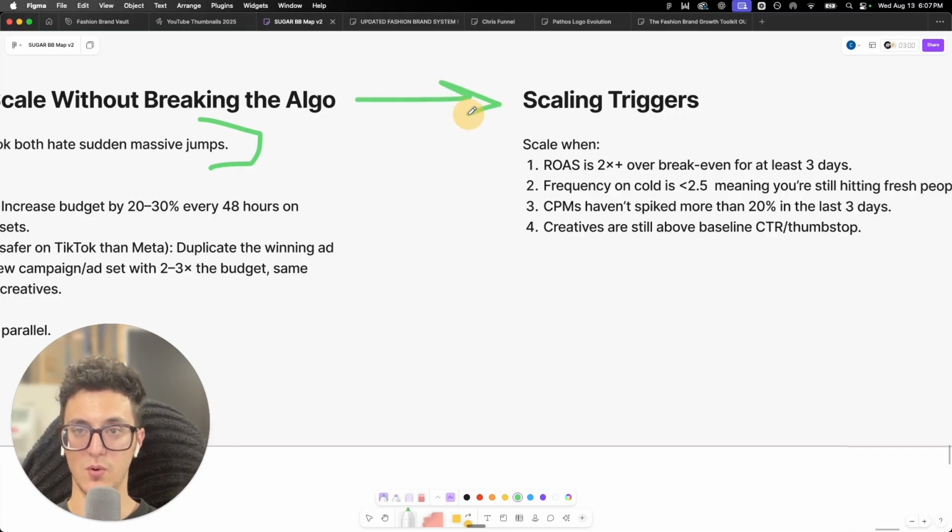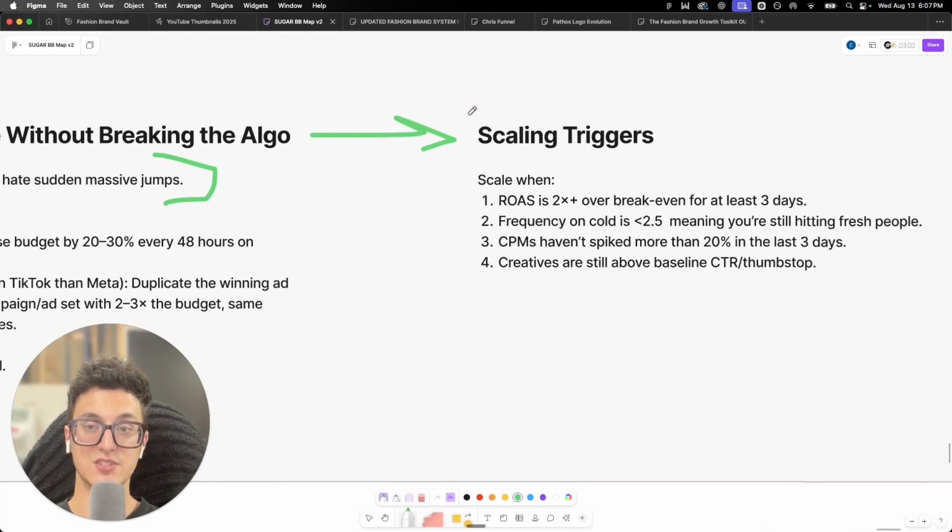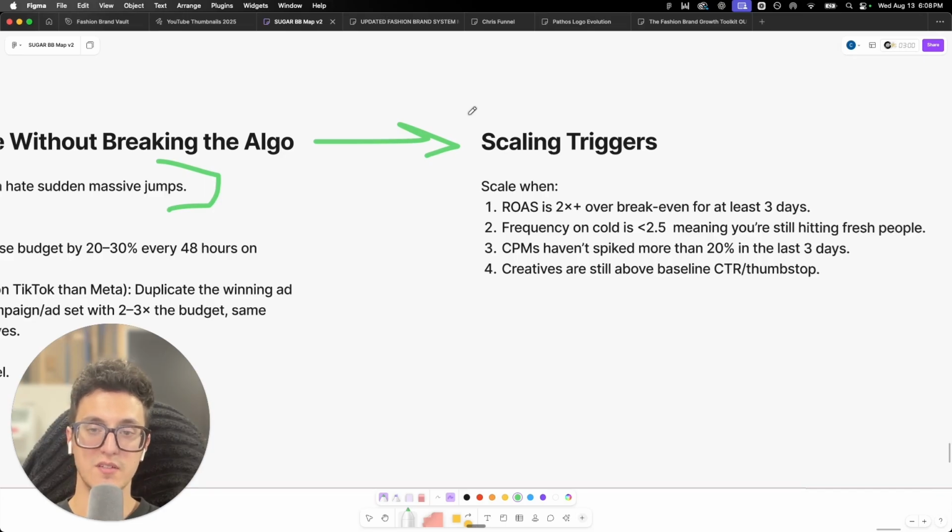You only want to scale when your return on ad spend is 2x over your break even for at least 3 days. So if your break even is $50, you need to be making $100 a day for at least 3 days. If your ads are making sales and the frequency is less than 2.5, which means people are seeing it less than 2.5 times on average, then that's an indicator that you're still hitting fresh people. You don't want someone to see that same ad more than 2 or 3 times, because then it's going to get stale and they're going to get ad fatigue.